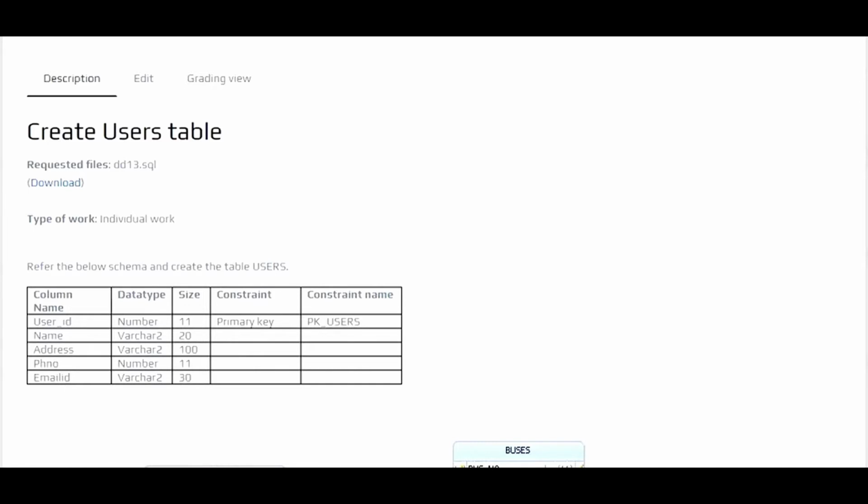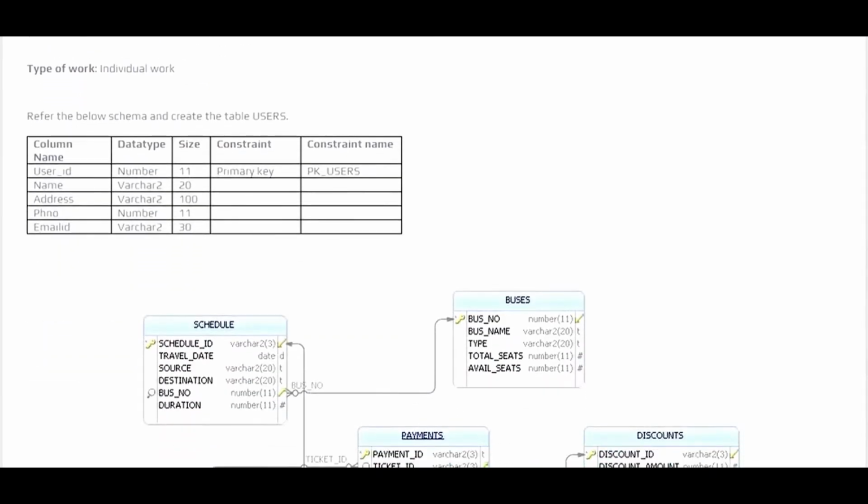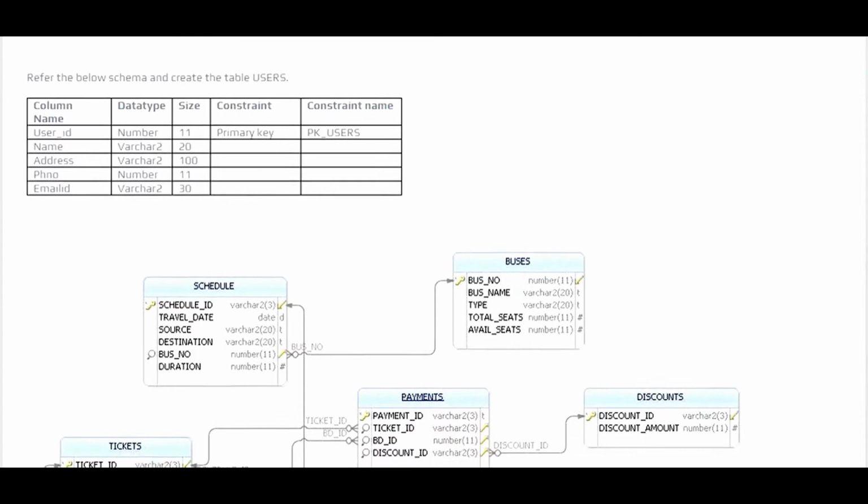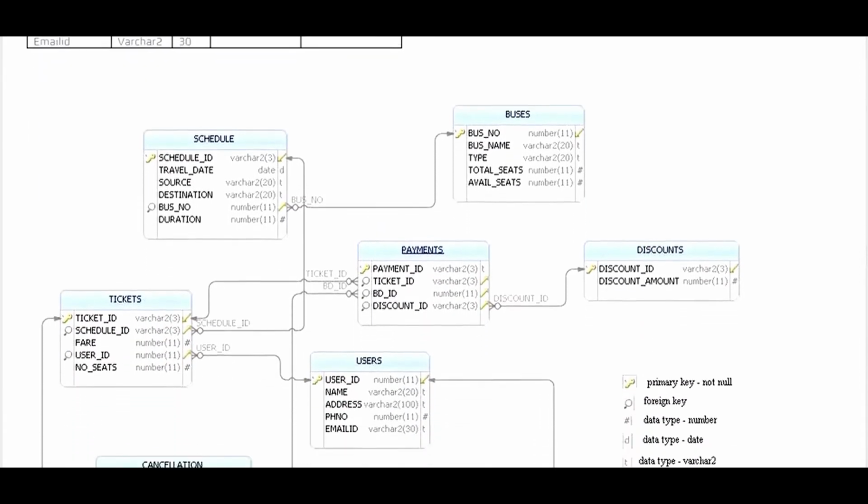Let us consider, for example, we have a description as a create users table, where the structure of the table is referred to on this particular page, where we have the users table to be created. For this table we have 5 different columns and their associated data types. So this table is a part of the already existing set of tables in the schema that is listed here.